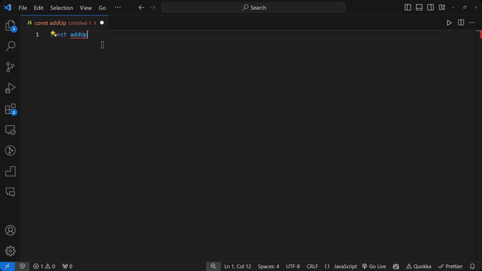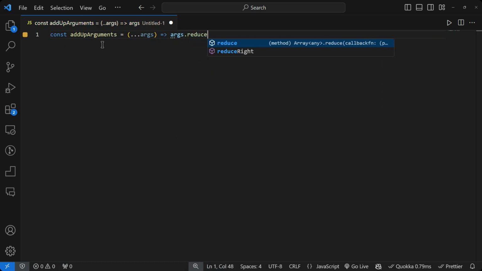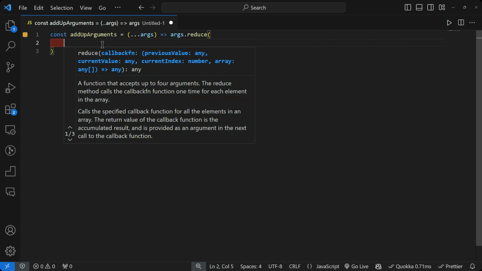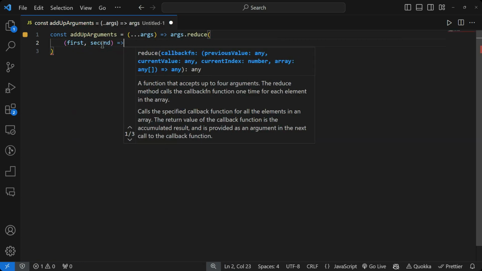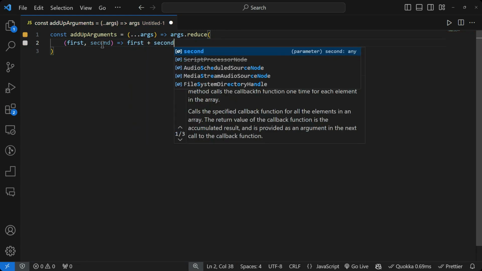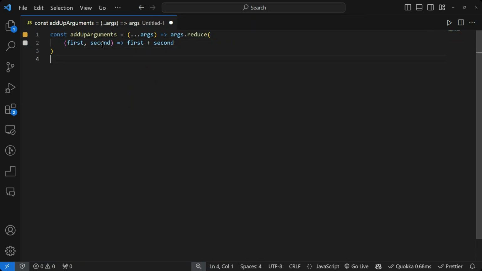So let's declare a new function. We'll name it addUpArguments, and we'll pass in a spread of args. And then I'm going to do args.reduce. And here I'll use another arrow function. It'll take first and second parameter, and it will do first plus second. And what that's going to do is as follows.